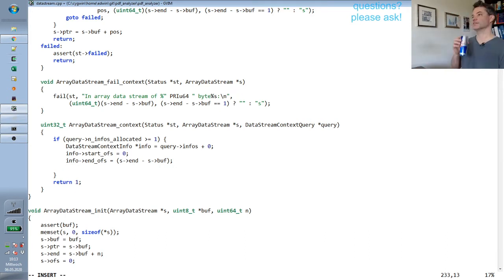Now about the strings, that's a good question. We could just generate a description here, but that will be quite meaningless because it would just say, okay, it's an array data stream. But what we actually want to know is, what's the purpose of the stream? What is inside this stream? And this is something that only the code constructing this array data stream knows. So the code constructing the stream will need to provide a meaningful description.